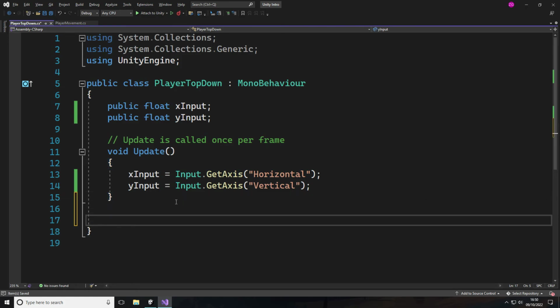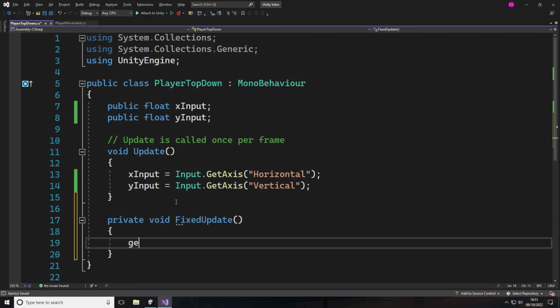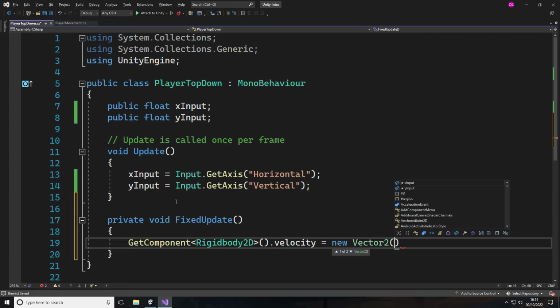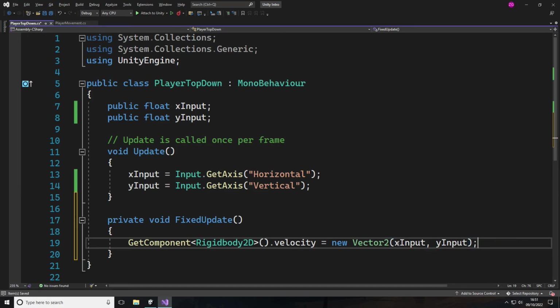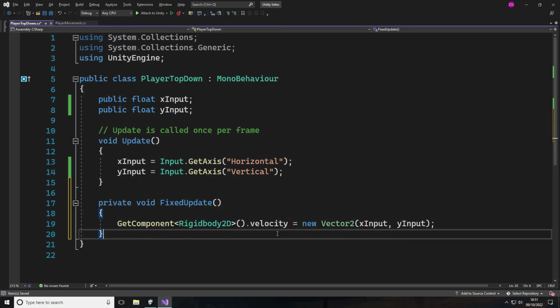Now I'm just gonna add that. So void FixedUpdate. So GetComponent, we're working with Rigidbody2D, and I'm gonna add, sorry, not add force, change velocity. So it's a new Vector2, and this time I'm just going to pass in my x input here and my y input here, like that. So again, same as before, I might probably need to add a speed variable, but for now let's just see if it works.